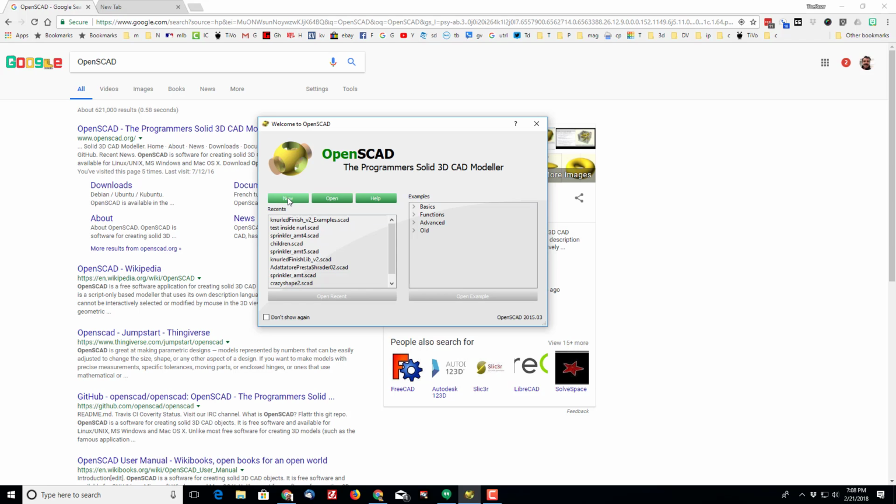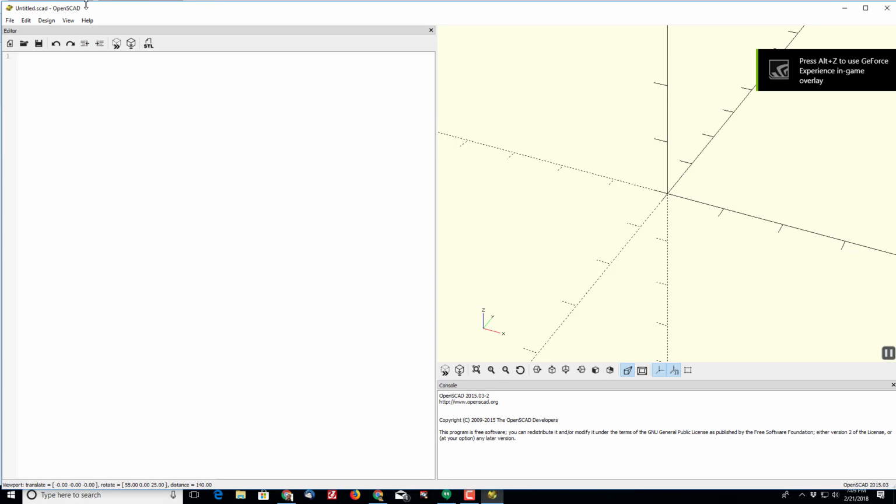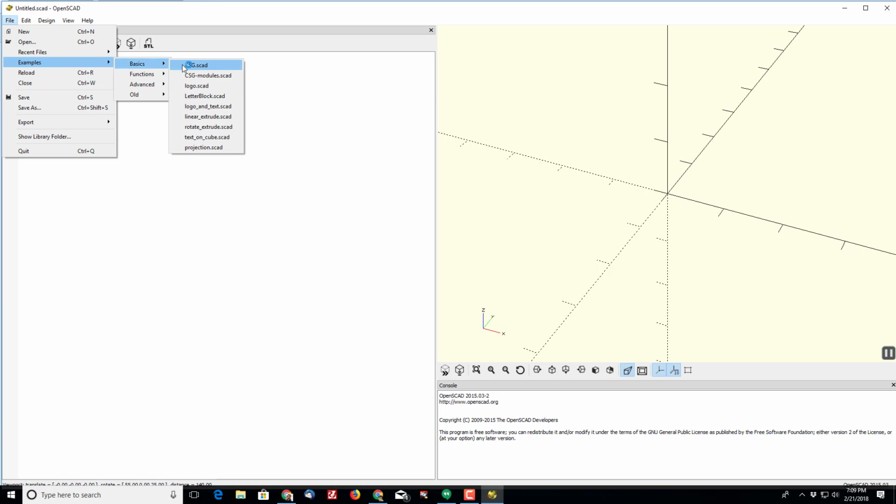So the first thing I did was I just did a new project, and it launches up the OpenSCAD window. Nothing happening here. So the technique I used to start learning was simply to hit File, Examples, Basics, and then I launched one.